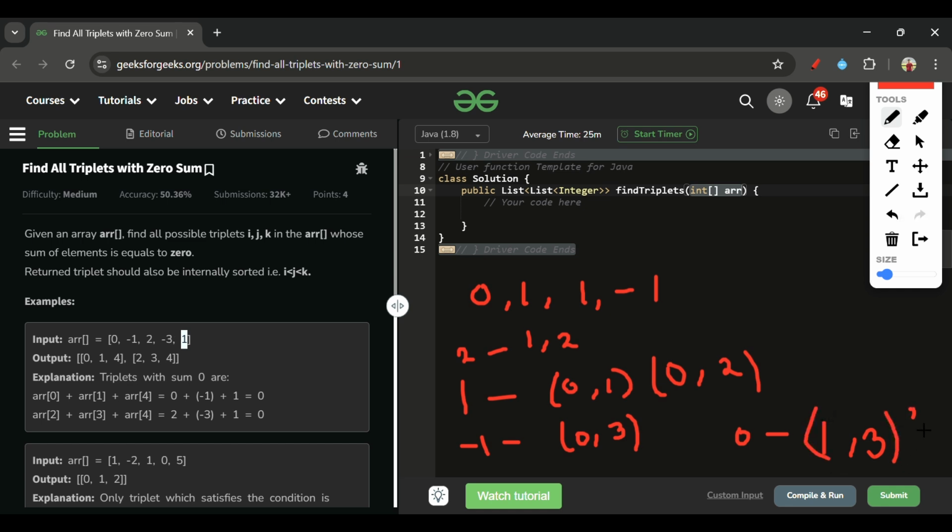Okay, and what are the indexes? 2, comma 3. Okay, so these are the possible pairs with their sum.